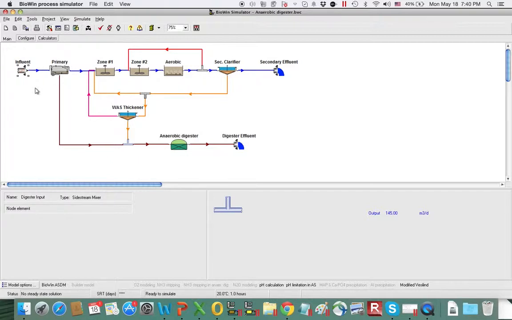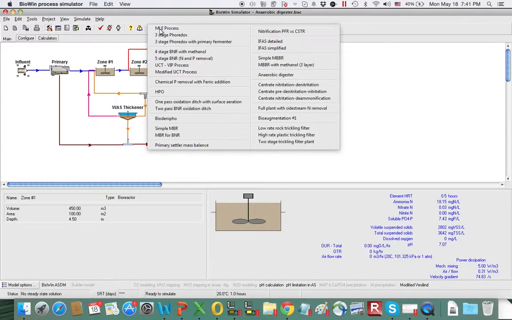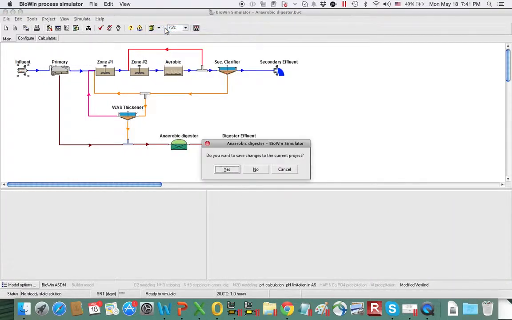So I've shown how to pass influent data to Excel and data from Excel as influent. Now, an interesting thing to see would be how to copy results from BioWin onto Excel. So to do this, I'm going to go back to the very simple MLE process.